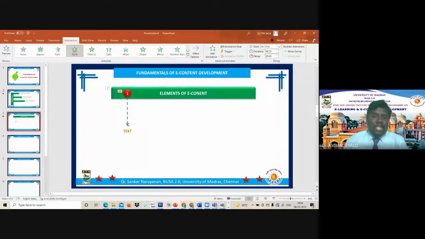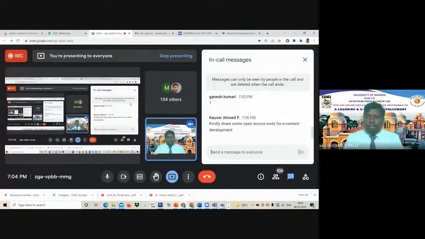And this arrow has to come from the top. So what will be the animation when it comes from the top? What animation could be better? Can you answer me what animation could be?